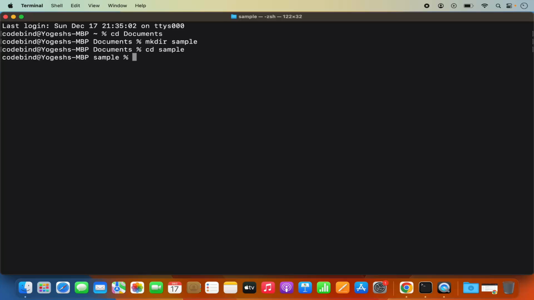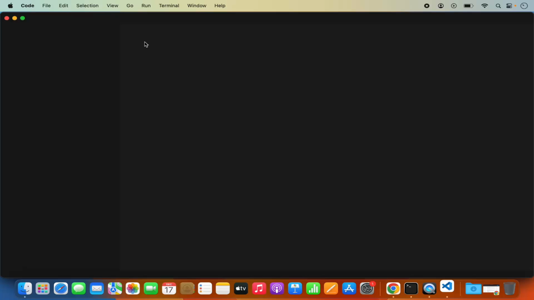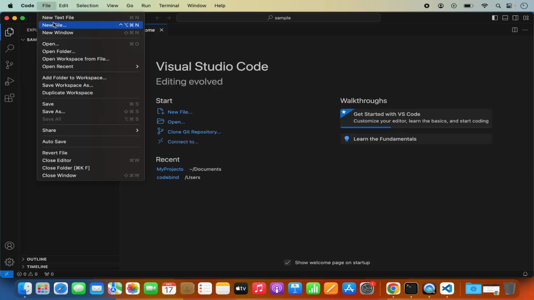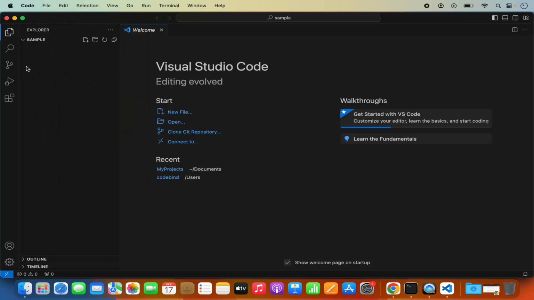Here in the sample directory, I want to open the Visual Studio Code. So I can type this command, which is code space dot, and then press enter, and it's going to open the sample directory in your Visual Studio Code. Now to create a new file, you can press this button, which is for creating the new file, or you can click on file and then click on new file. So let's create a new file, and I'm going to name this file as hello.java, and then press enter.